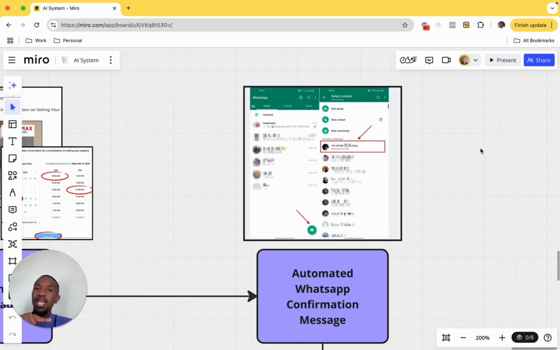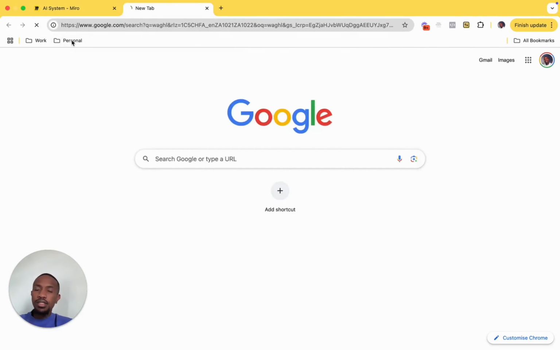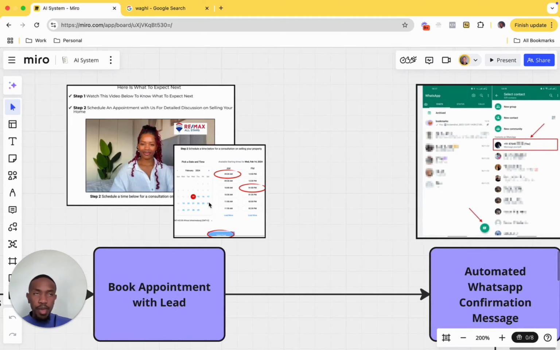Now, GHL. So it basically connects to our system. It's an external company. Let me try and see if I can show you guys so you can see. This is the company here, WHGHL. So we use that for our own system, and then it basically just connects to the landing page over here, and then sends those automated messages.